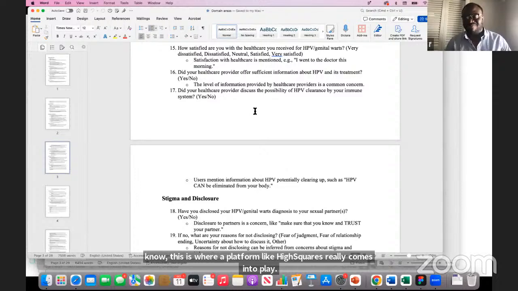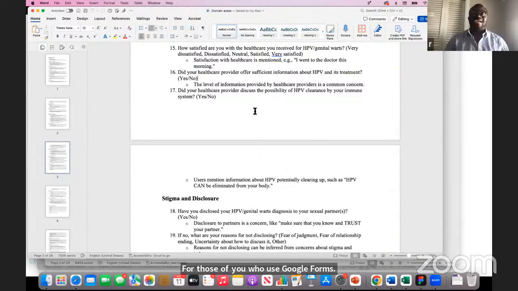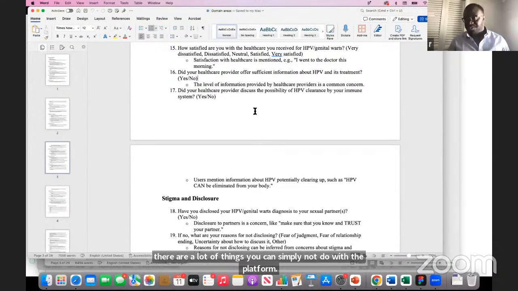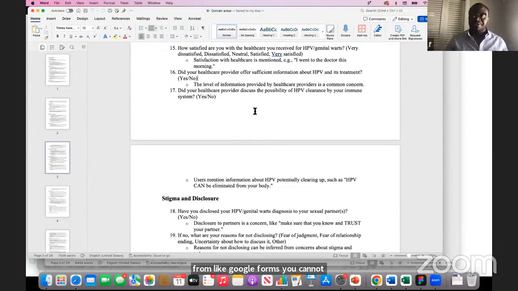you cannot use Google Forms for corporate research, right? Because the users' data are not secure. And there are a lot of things you can simply not do with a platform like Google Forms. You cannot implement logic. You cannot do a whole bunch of other things. So if you're serious about serious research, then you really have to learn how to use a platform that can deliver all that you need for such research.